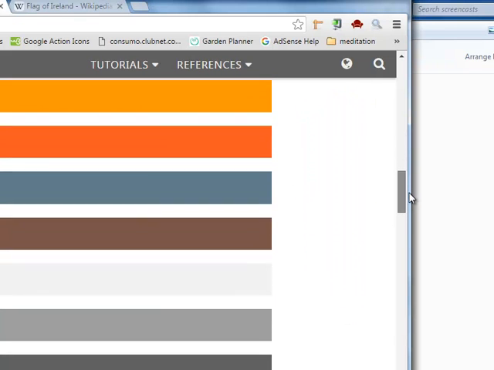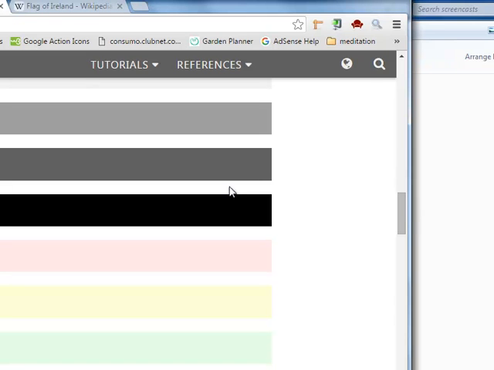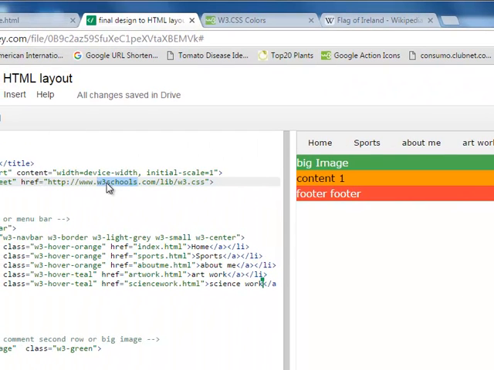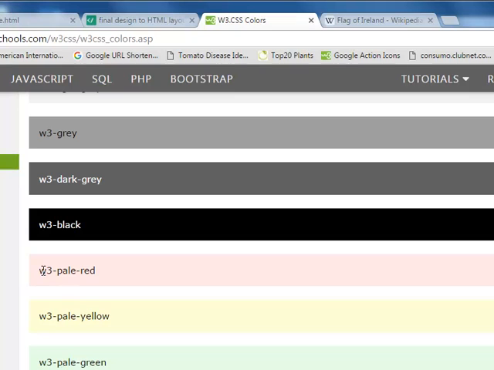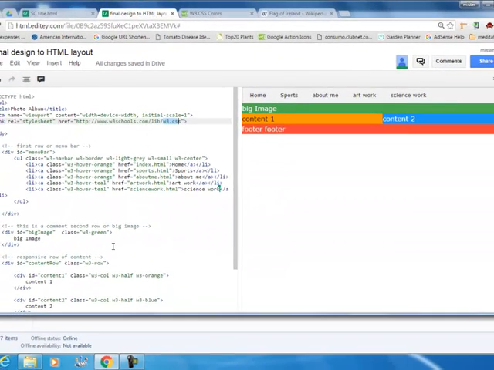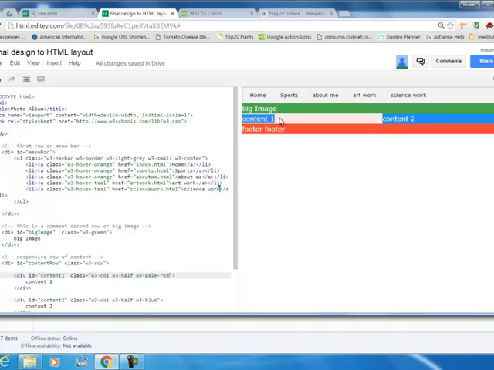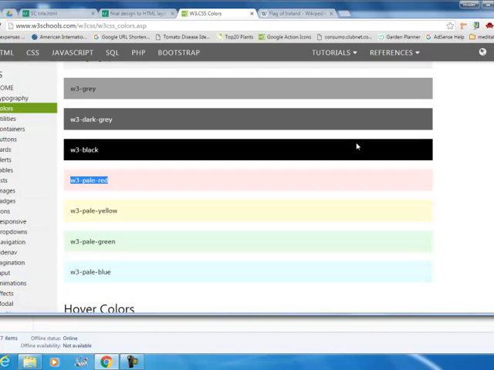You can use any of these colors together, in fact, and you just have to do it by including a link to the W3 CSS in your head section or at the top of your web page, and then by just using these classes. So W3 pale red, I'll just copy that across, Control C, and I'm going to just paste that in here. So we should see the orange section go to a pale red color. There it is. Okay. So it's very, very easy to use these colors.